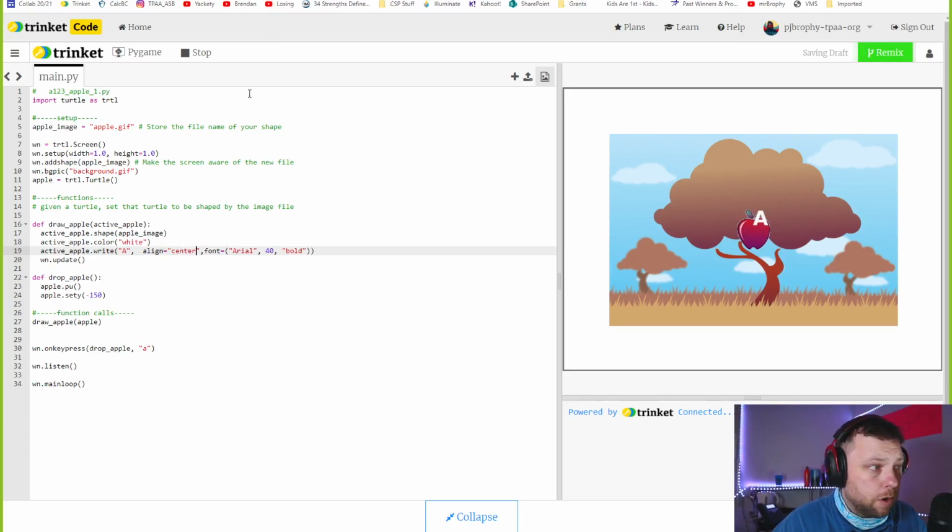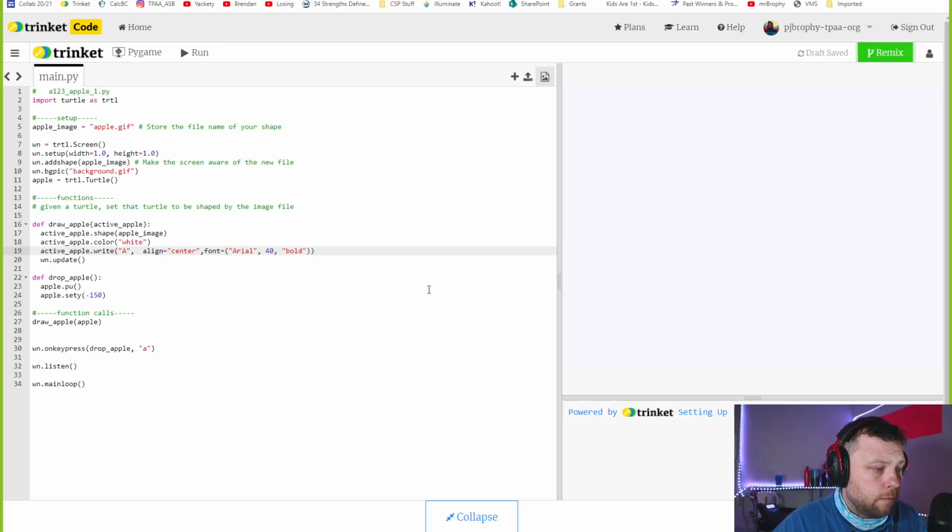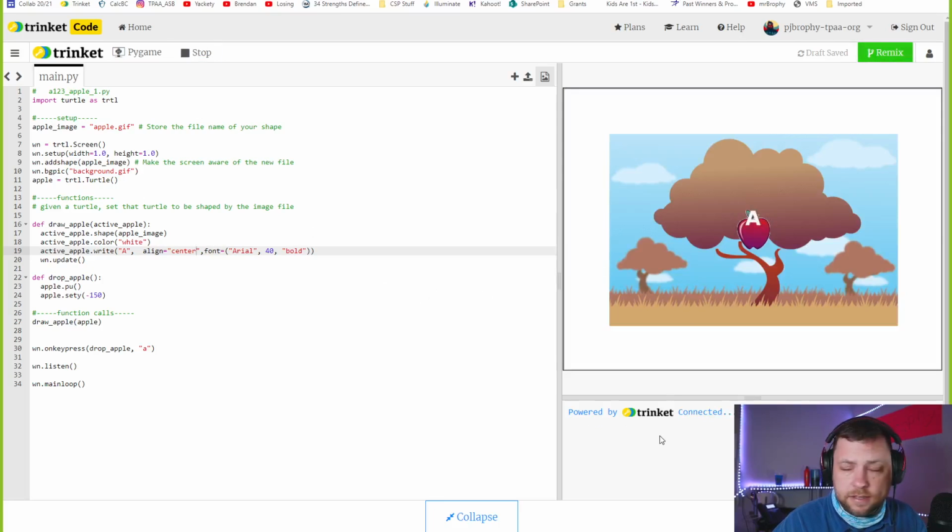I think there's more than one way to do what I'm going to do. My choice is to make it centered first. Okay, it's centered. I wanted to lower it a little bit. Now, the way I would do this is I'm going to make the cursor dip down a little bit, draw the A, and then come back up.